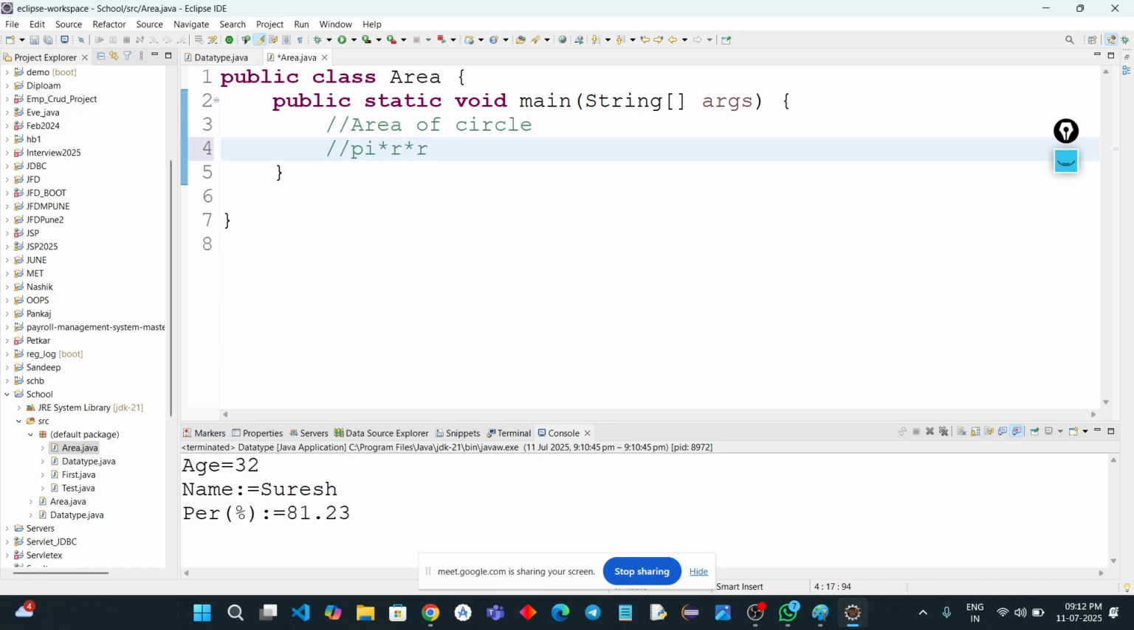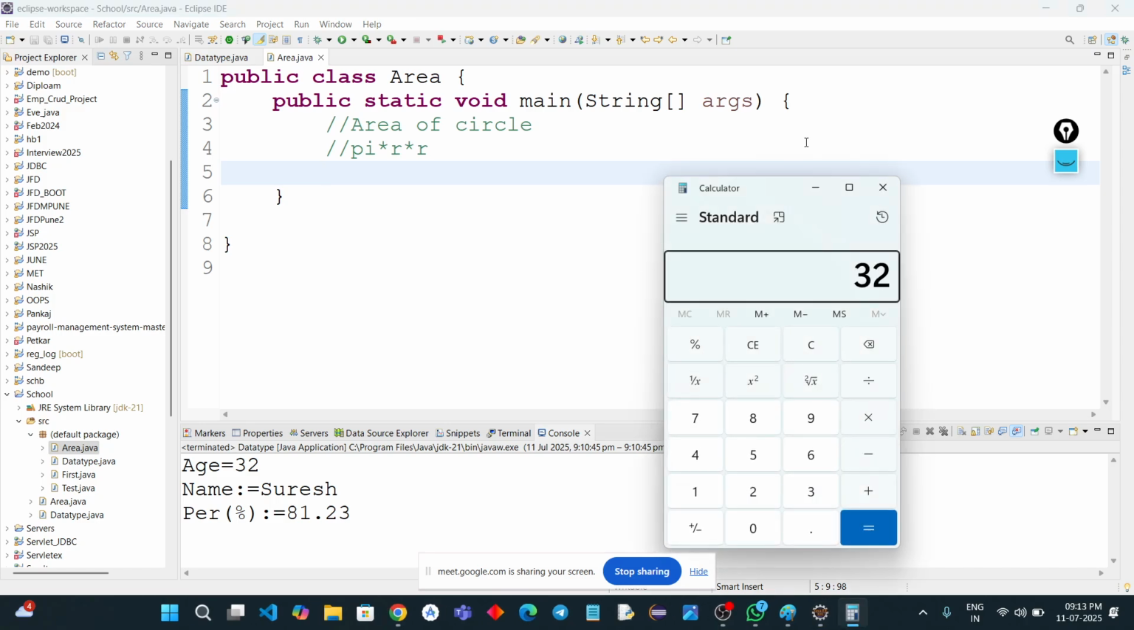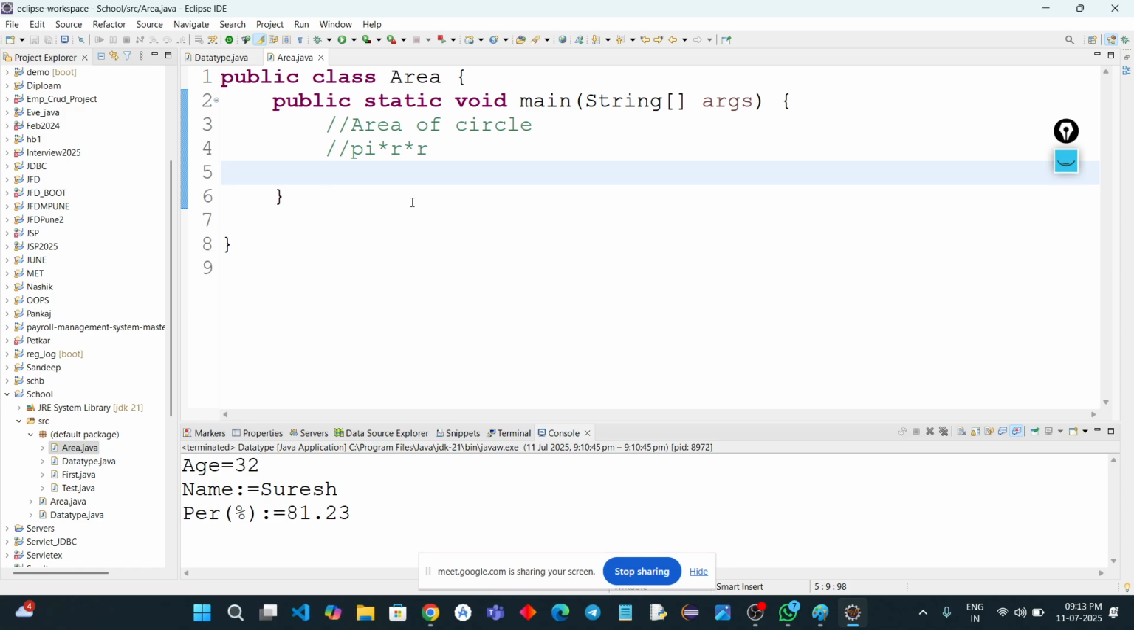We already know the pi value. What is the value of pi in mathematics? 22/7, 3.14. Yes, 22/7 means 3.14, that is the same thing. But officially, the value of pi is 3.14.